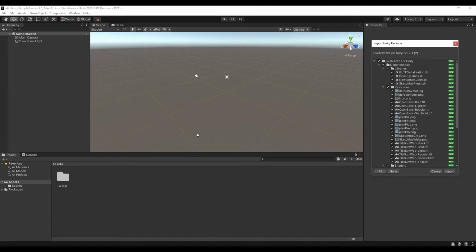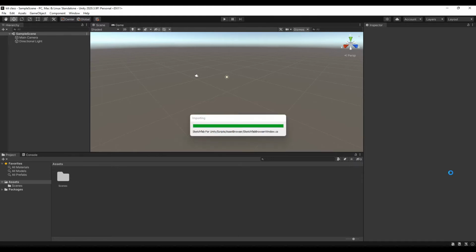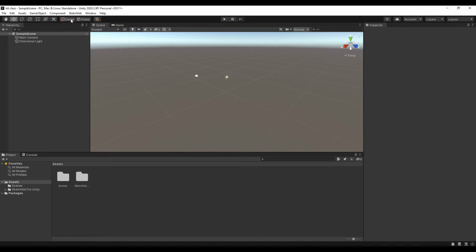Once we open it, we should get the Import Unity package. And all you have to do is just click Import. Leave everything else the way it is. Only click Import. So now it's importing the Sketchfab plugin. We're going to give it a little bit of time. Okay, now at the top, you have a tab that says Sketchfab.